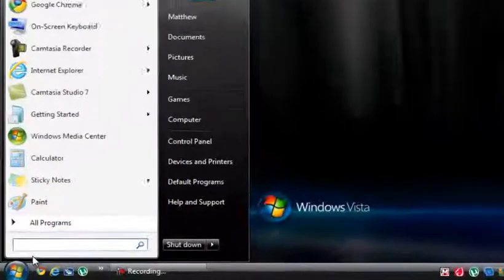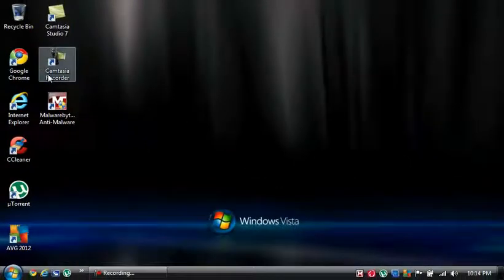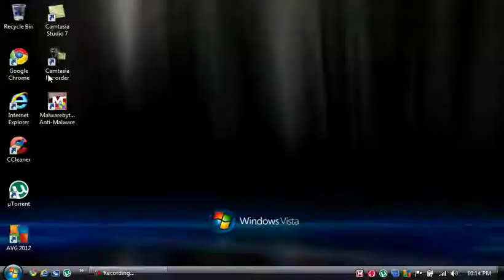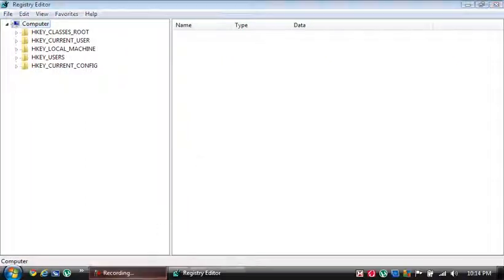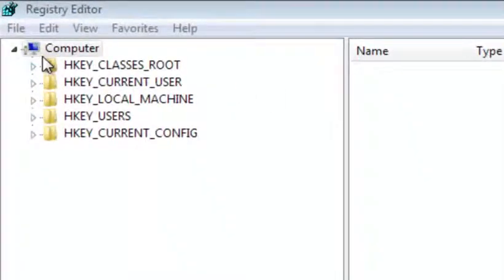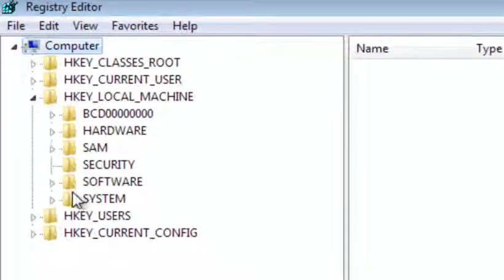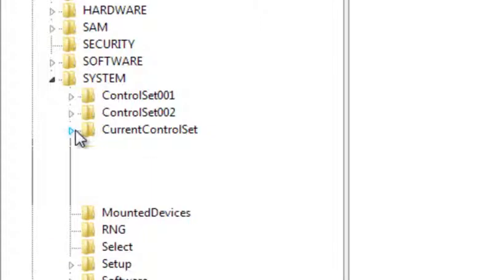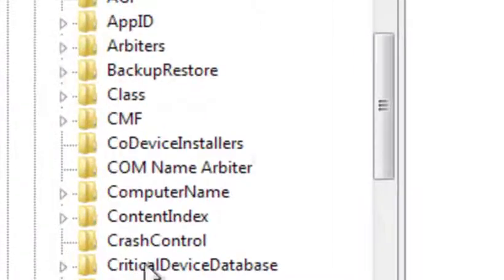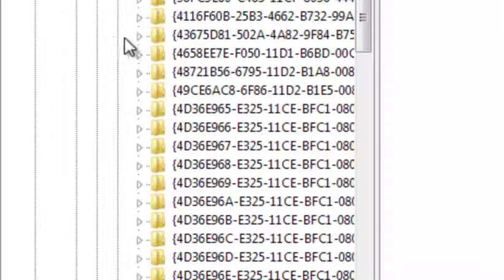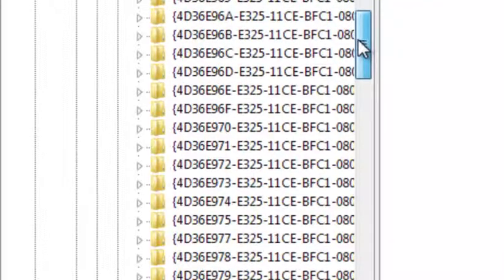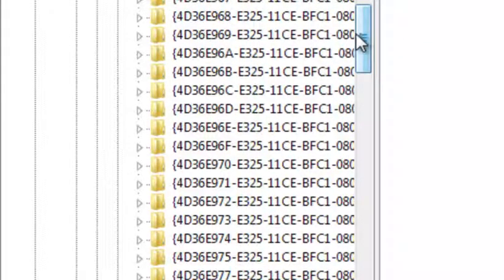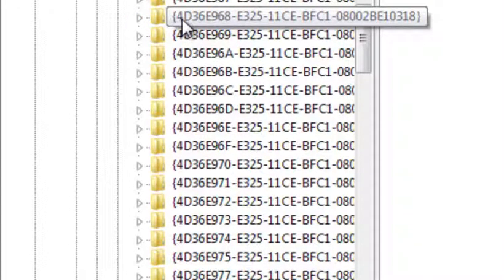Now open Regedit. Click on yes, and then go to HKEY_LOCAL_MACHINE, and then SYSTEM, CurrentControlSet, and go to Control, and then go find Class. As you can see, go find 4D36, this one, 4D36E968.